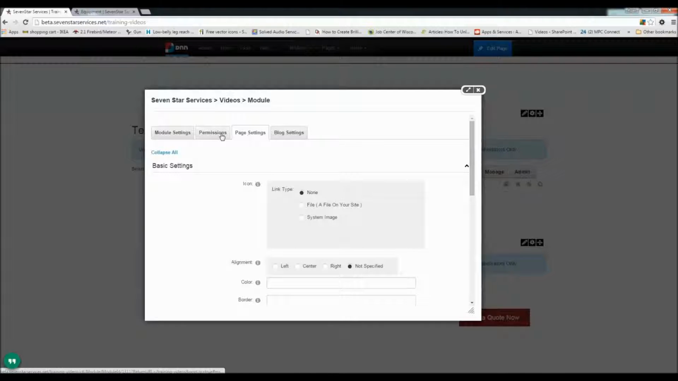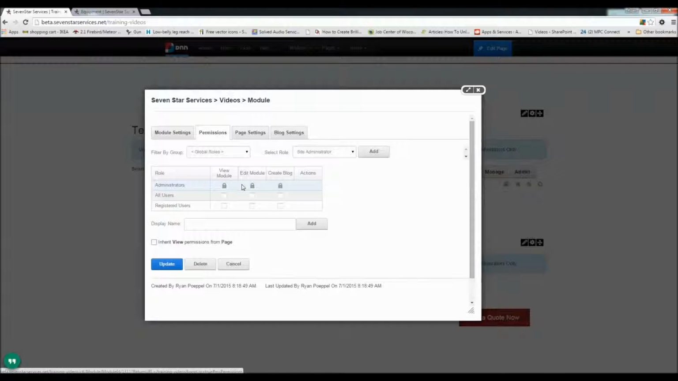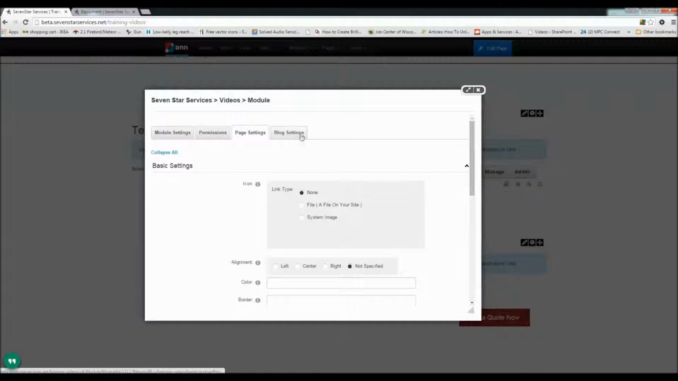But normally, if you wanted to make a page that was visible to everyone on that module, and it doesn't have to be the blog, any module has these features, just make sure that all users is checked right here under the View Module column. And this stop sign thing that comes up there, that means that nothing can see that. So unless you're an administrator, no one will be able to see this page or that module. Sorry.